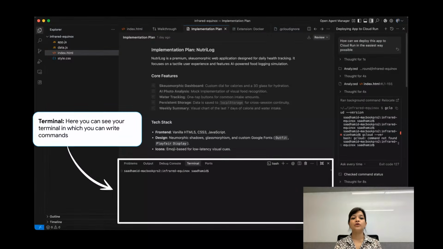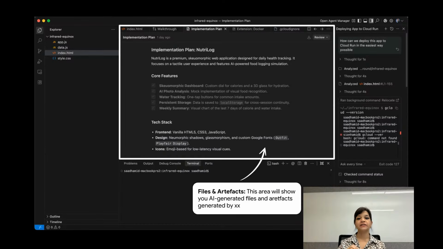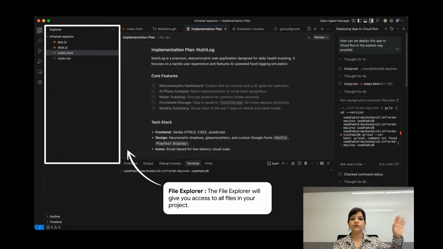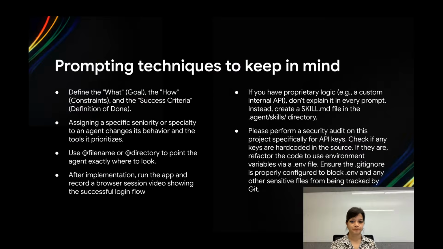So this is the terminal where you write commands, run commands, and see responses from the command prompt. And on the top you have the artifacts and files. This is where your code is, very similar to any IDE. You see the code changes, you see your actual code, you see the output artifacts that get generated right there. On the left hand side, you see the project explorer, the file explorer, the folder structure, and everything.